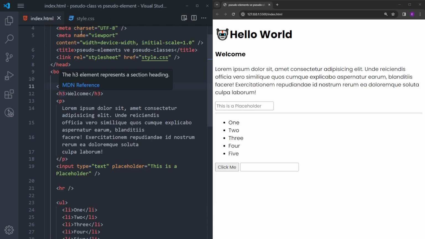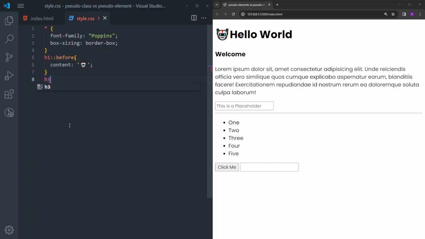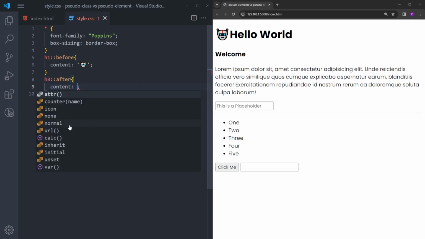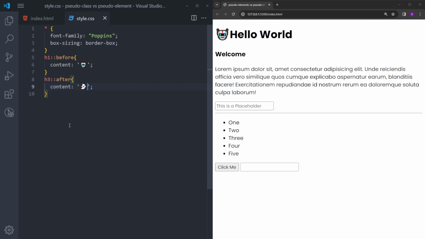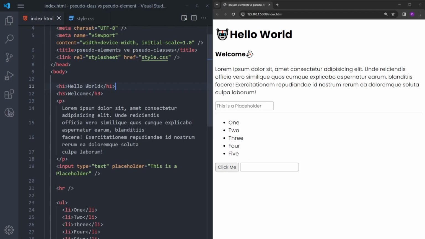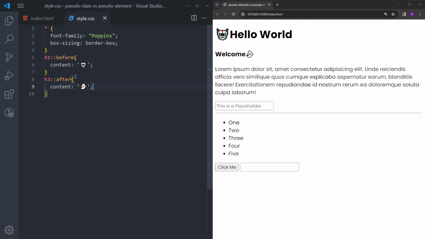Now let's select this H3. Let's say after. And this time for the content I will use a different emoji. And now we have this emoji after this text. And it's the same thing as the before. We don't have the emoji inside this HTML. We basically created a pseudo-element that doesn't actually exist in the HTML.